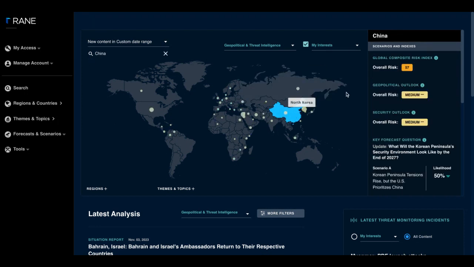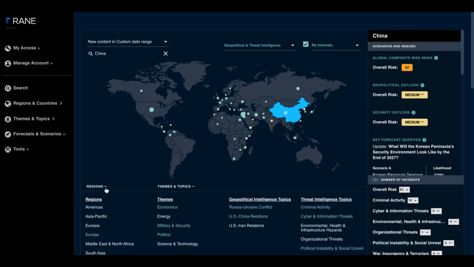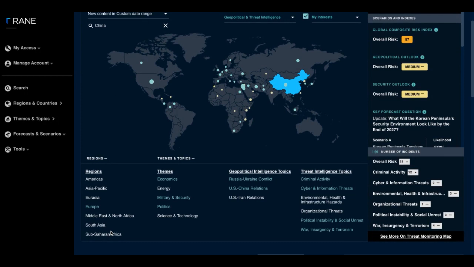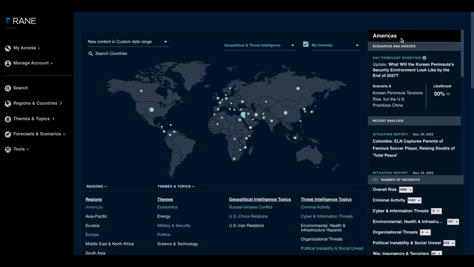If I click on China as an example, you'll see a preview of our coverage, starting with our country ratings, our analysis, and part of the threat monitoring experience is an introduction into trending data, the number of incidents. You can further explore by this navigation menu, clicking on any region, theme, geopolitical intelligence topics, or threat intelligence topics, and you'll see that the content panel adjusts as well.